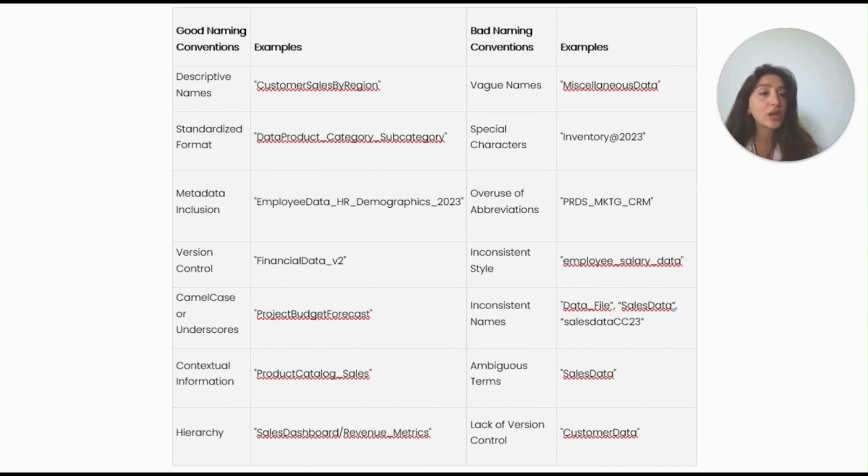So you want to use descriptive names. You want to have a standardized format. So it's either you use no space, or you use a space, or you use an underscore. You want to include your metadata. So you want to say what it is about, when it was about, just like I mentioned before. If you have multiple versions of a report or a workspace, you want to include that in the name.